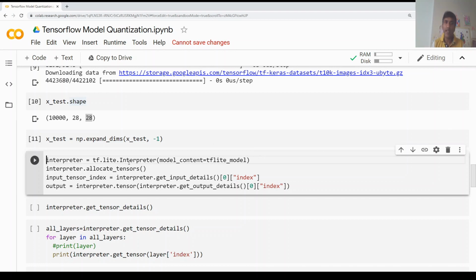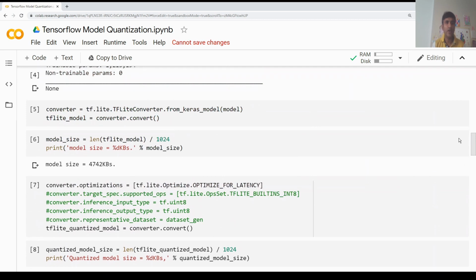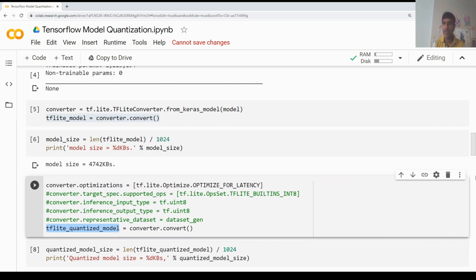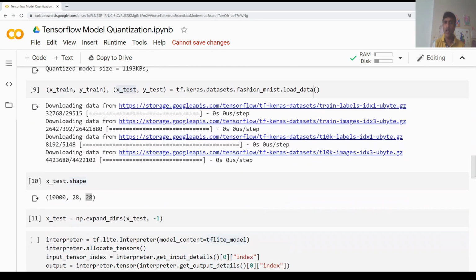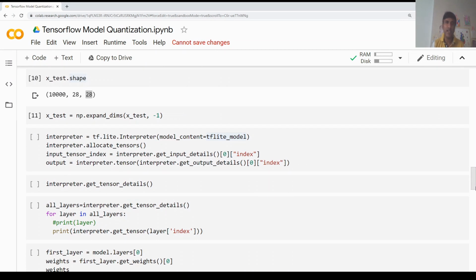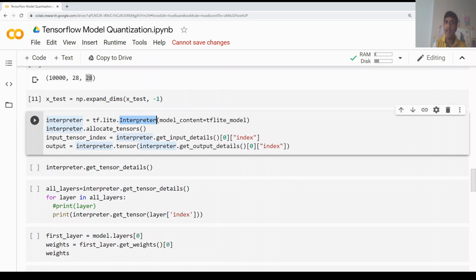Now this is how I load a TensorFlow Lite model. This TensorFlow Lite model is nothing but the object that I saved during the TFLite conversion. I can also use the TFLite quantized model if I want to use quantization. But let me show you the TFLite model, which took us from 10 MB to 4 MB. So I am calling the TFLite interpreter, and once the interpreter comes, I'm allocating all the tensors.